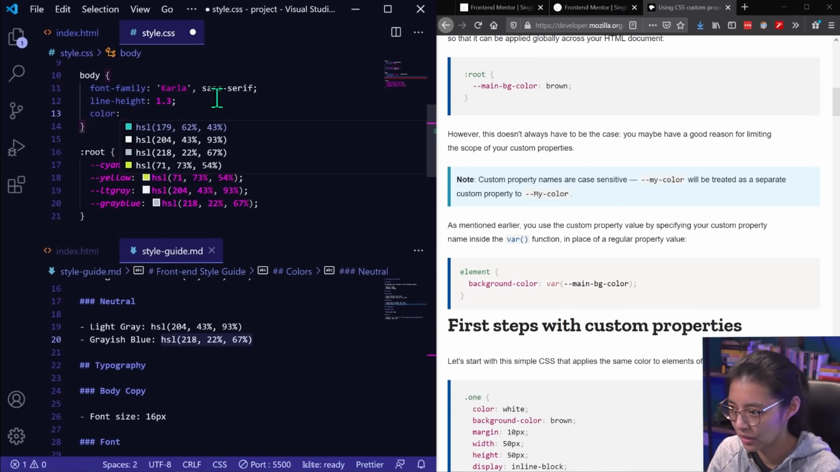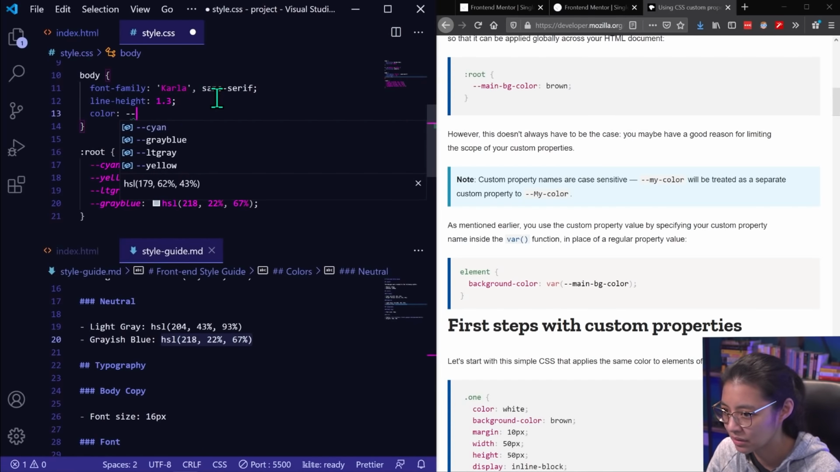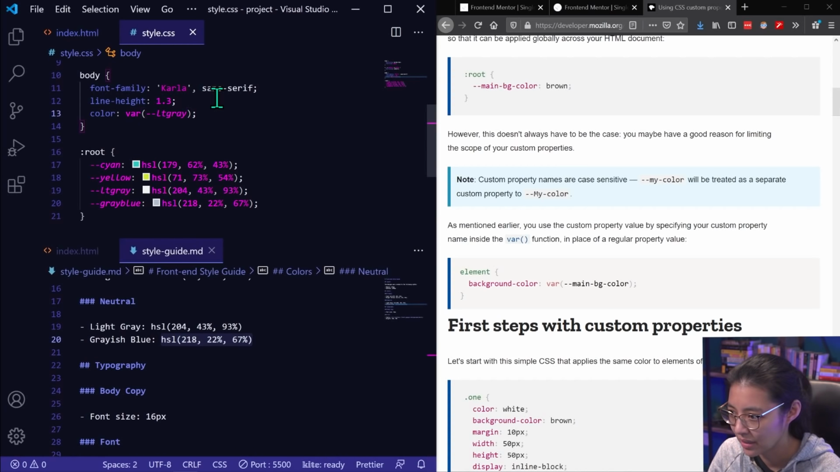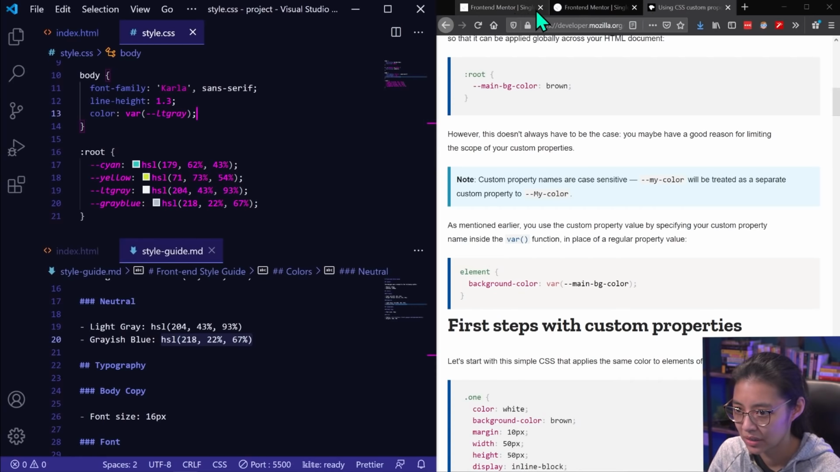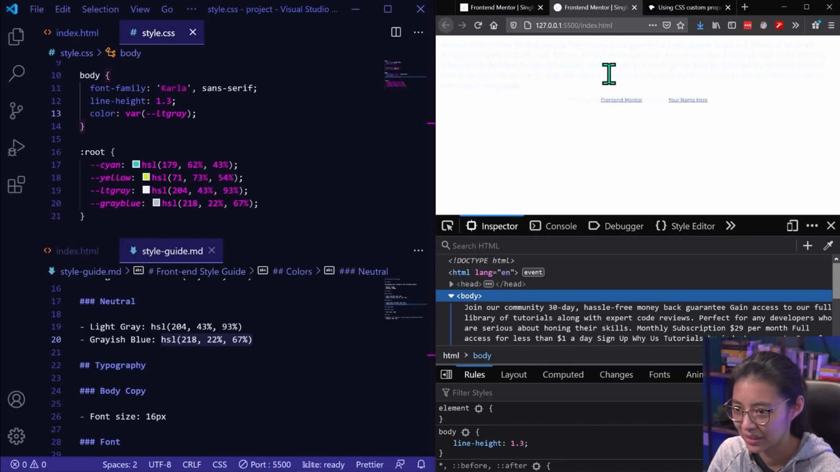Color, and to call the color, I want to do the light gray. Okay. Is that right? All right, let's see how the site looks. Oh yeah, there we go, light gray. And I'm just gonna close these as well. All right, now let's start building.